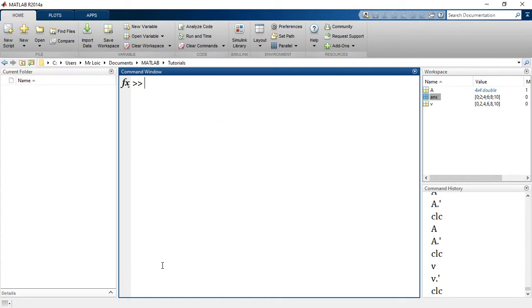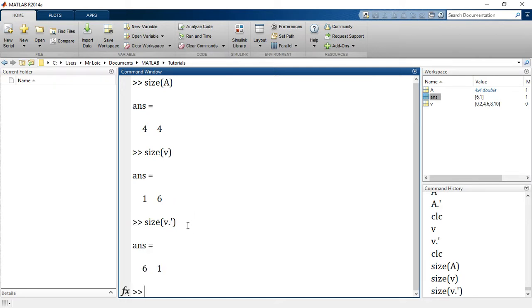If I say size of A, I have this. A is not a good example to take for this because it's 4 by 4 and even its transpose will still be 4 by 4. So let's just take V, because from the explanation, the answer is obvious. So size of V will be this, and size of V transpose will be 6 by 1. So there's just an interchange of dimensions, as you can see.